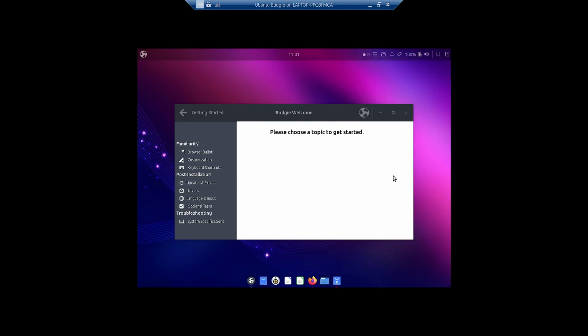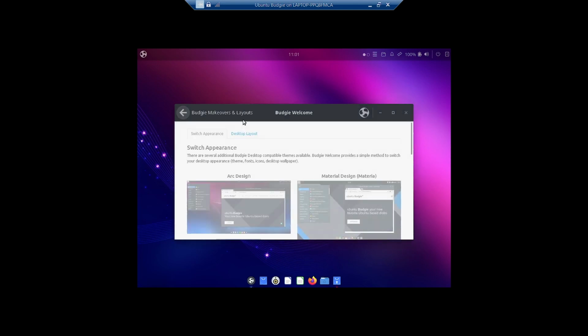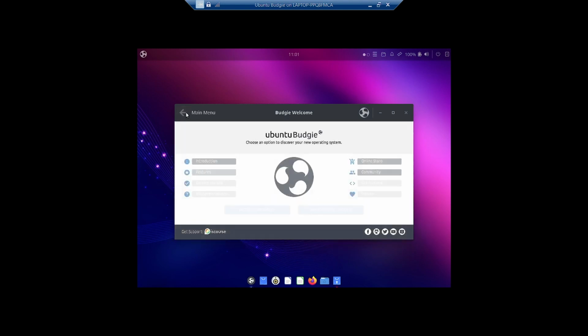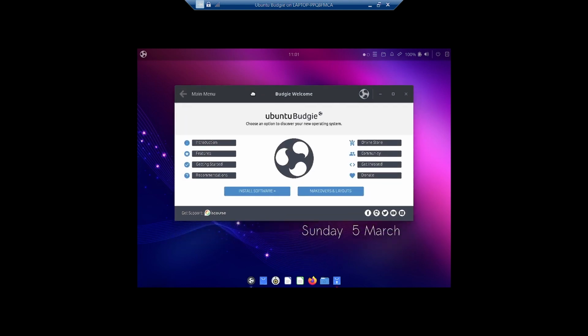So Budgie welcome will pop up every time you restart your system, boot into your system. So from here, let me go back. Okay. So this is the main menu of the Budgie welcome.